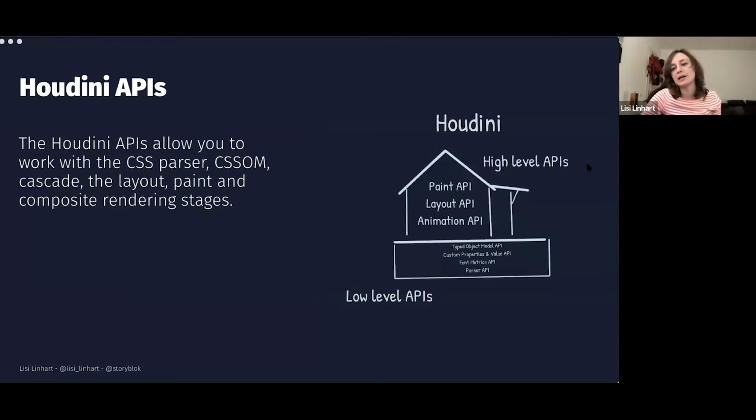So we have 3 high-level APIs. These are the APIs that are really close to what you see on the screen. The Paint API lets you paint different things, which we will see later. The Layout API lets you directly influence the layout and how things are laid out in the rendering process. And the Animation API lets you directly animate things based on user input. These are really fun to work with and to try out, and I will have a little demo for the different APIs later.